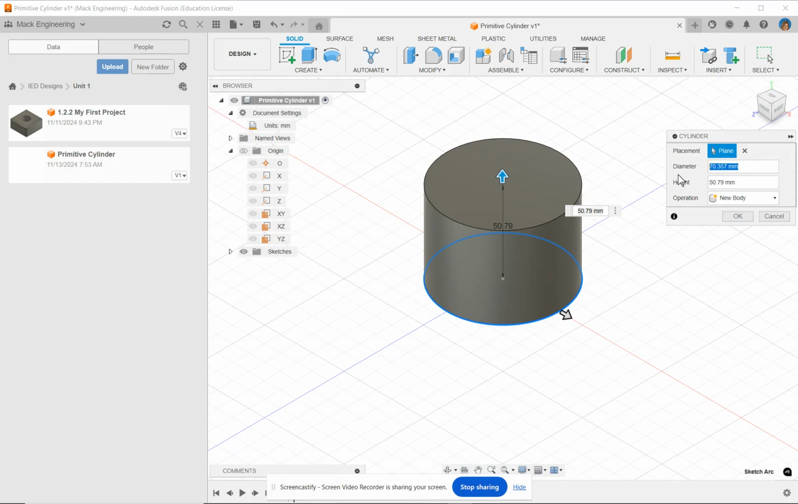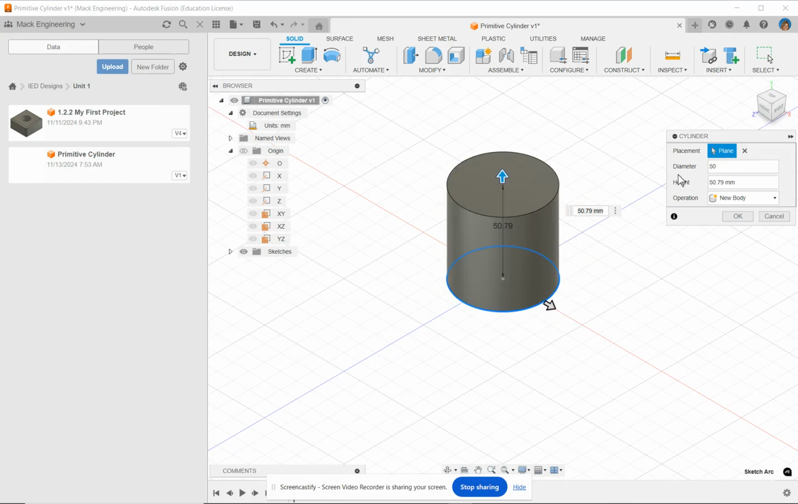Let me see, I want the diameter to be 50. And I want our height to be 35. And we're going to keep with new body. Okay, and then we're going to click OK.